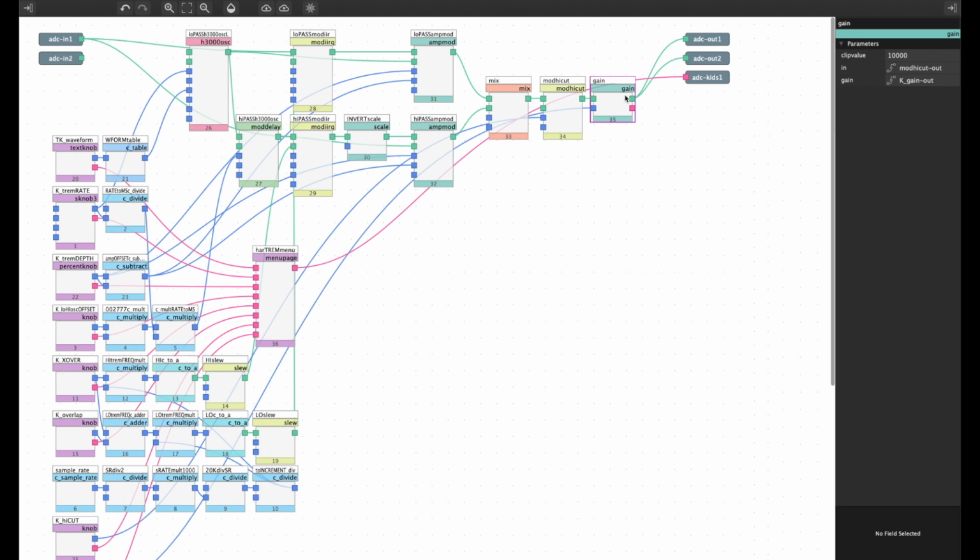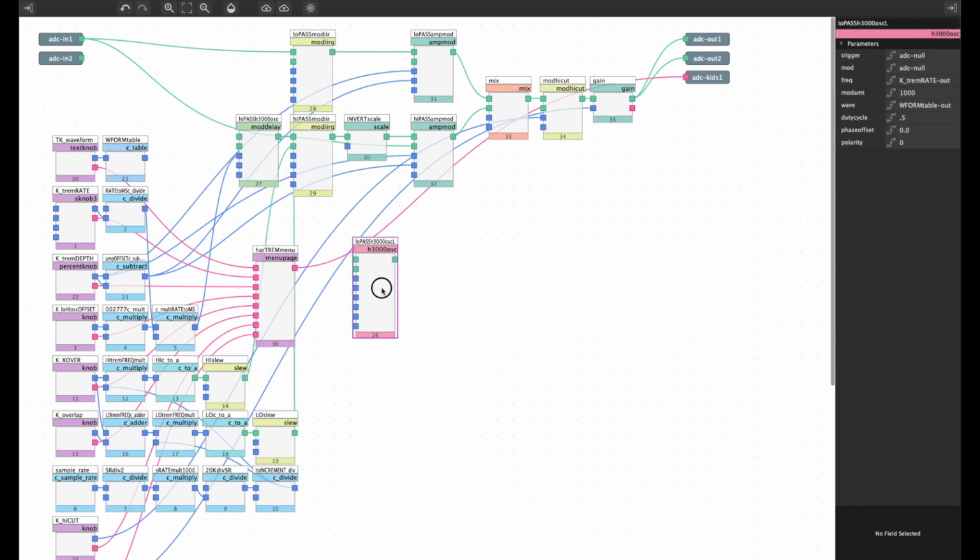And ideally within a proper algorithm, you would have it so that as the depth is increased, the gain would automatically be increased as well. But that's not the focus of this video. Okay, and then the output of the gain is going into the ADC left and right. So you're going to hear it out of both the left and the right speakers. And then, how are we modulating the signal? So this all comes down to this H9000 oscillator.